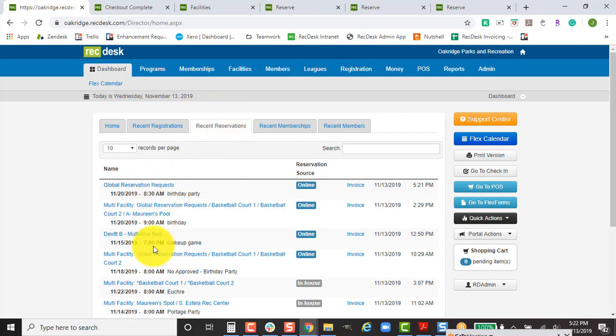And this is a really good shortcut because as you can see, I can see in the name that this is a reservation request. And I can also see that this was the one that was just done online with the date and the time.